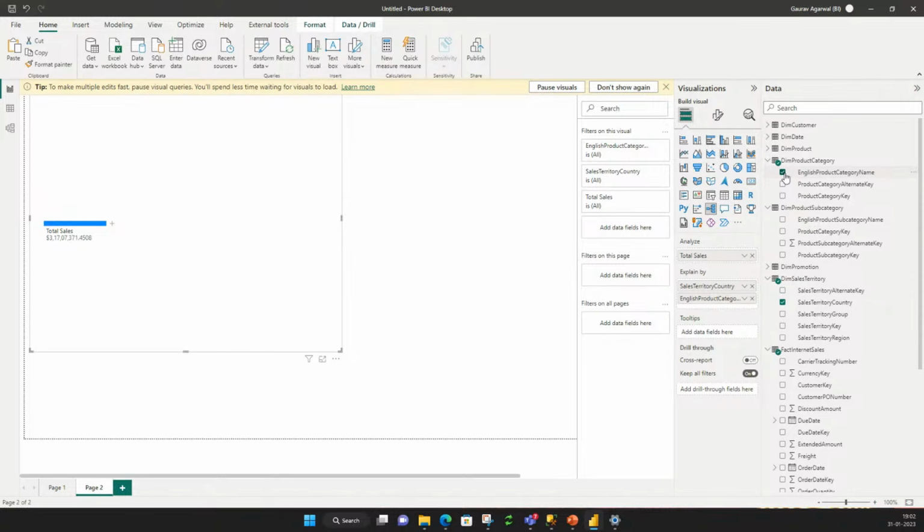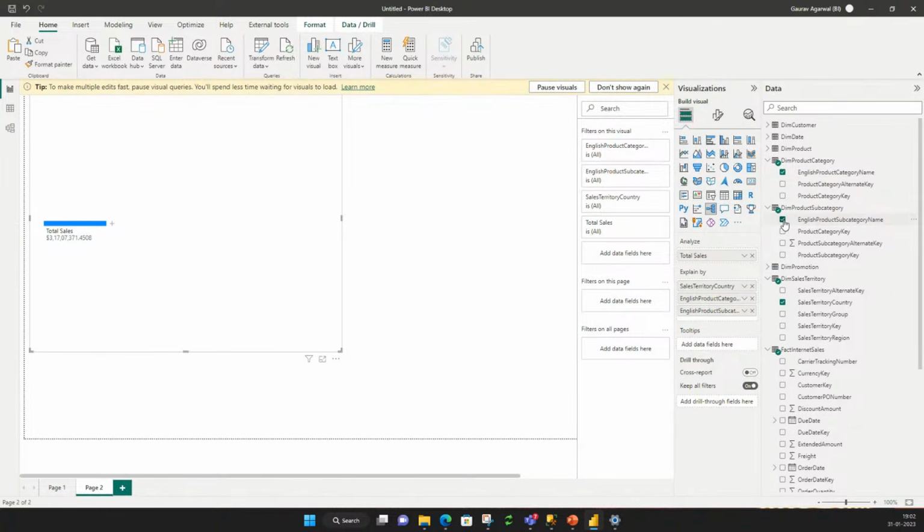So I think we are already over time, but I'll quickly show you this, and then we'll try to finish the session. Just stay with me for a few more minutes. I just want to analyze total sales based on these different attributes.